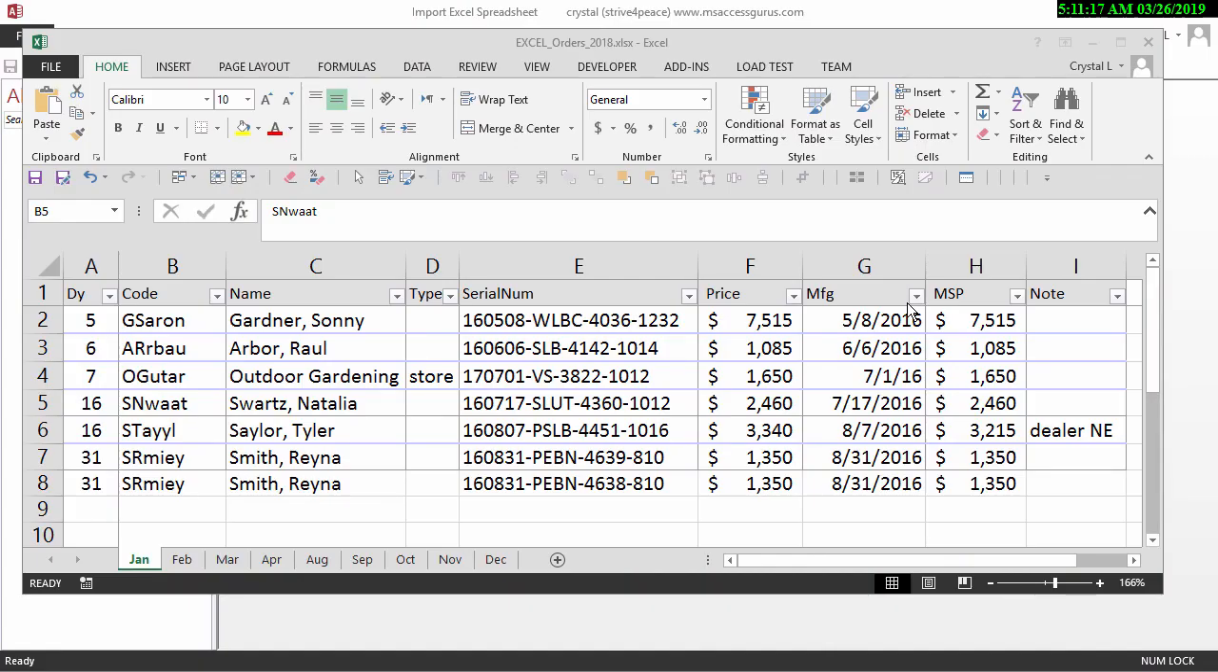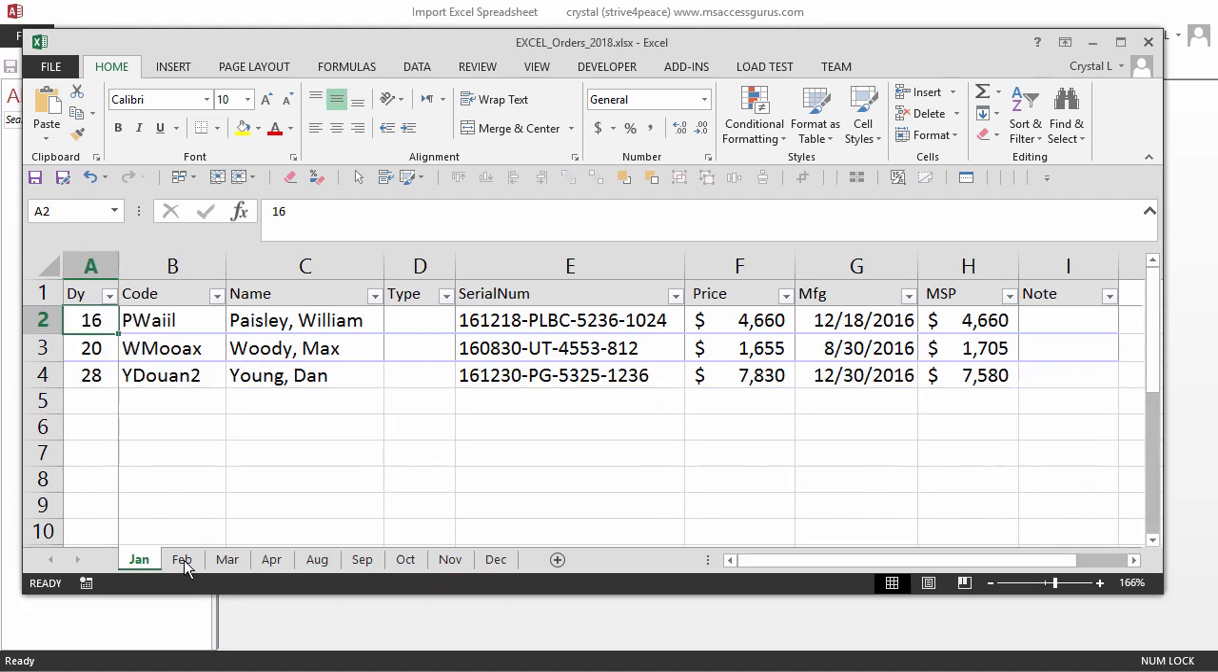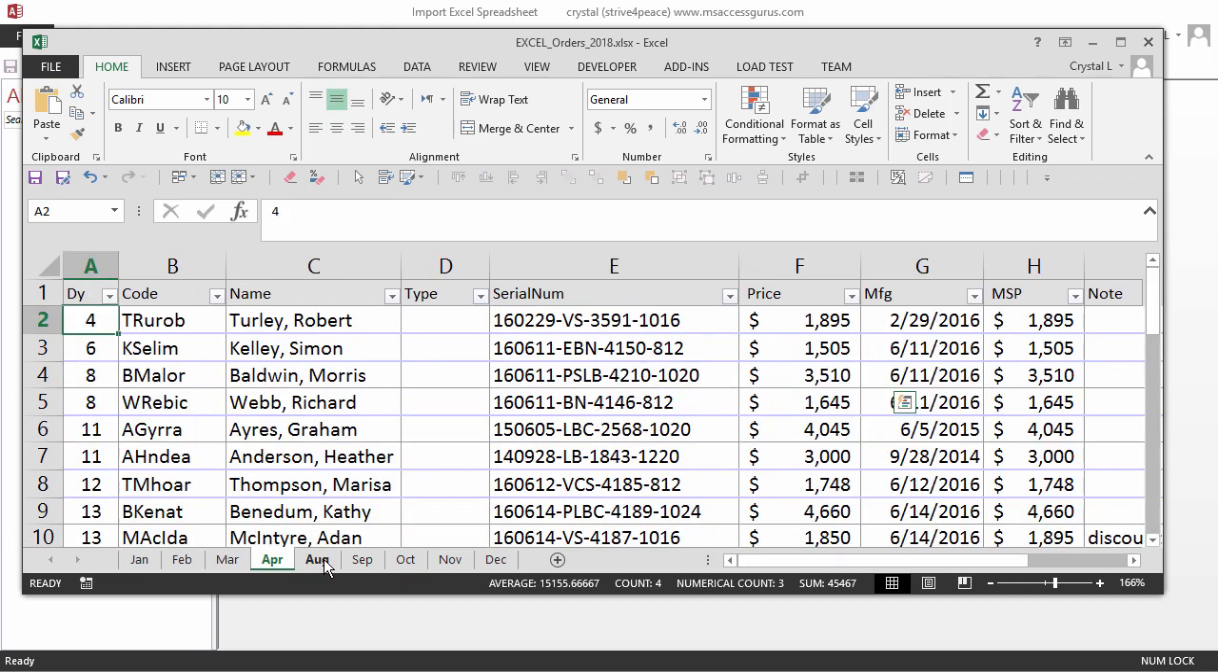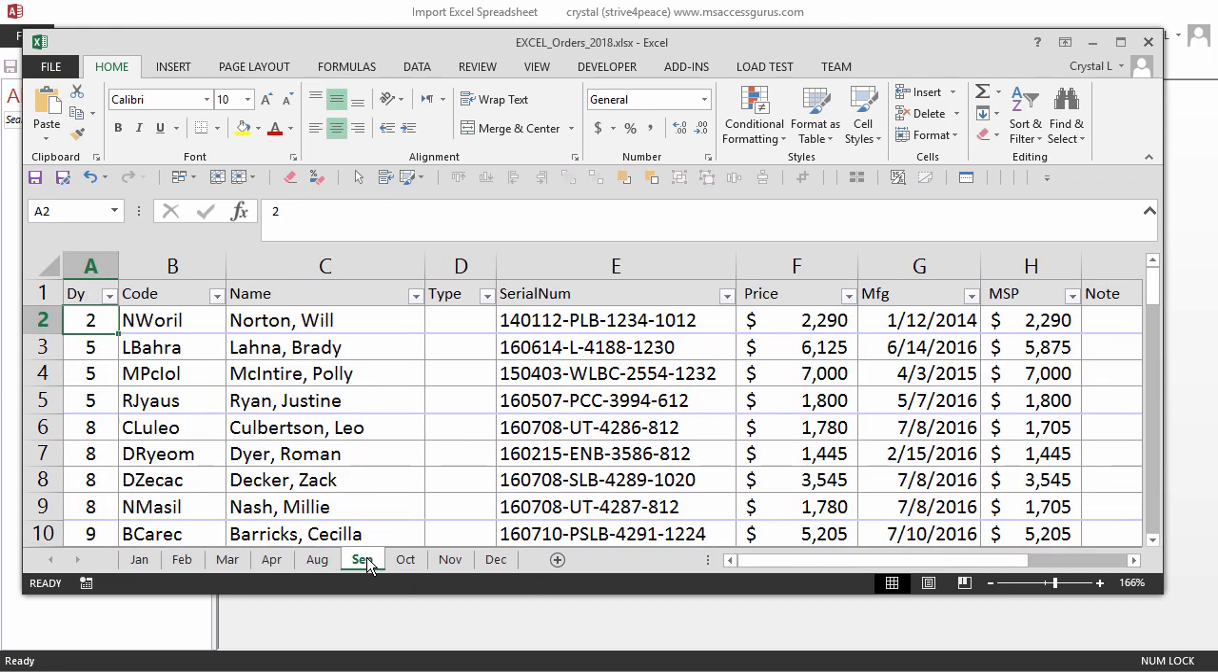Hi, this is Crystal. Each month is on a different sheet. All the sheets appear to have the same columns, but some months appear to be missing. The company has a workbook like this for each year they've been in business, although the columns weren't always the same as they are now.